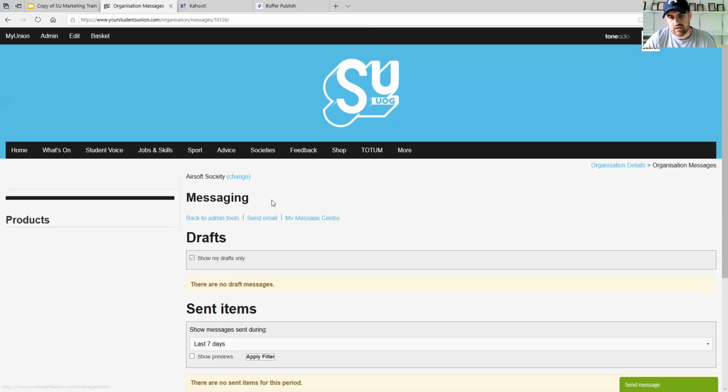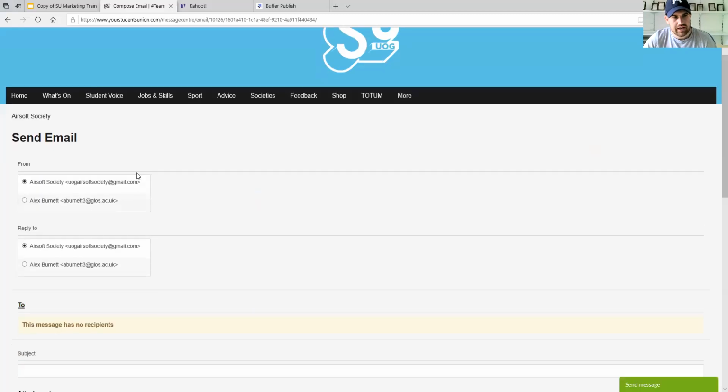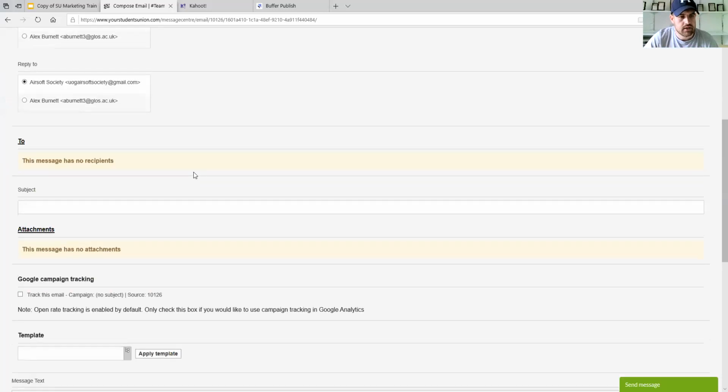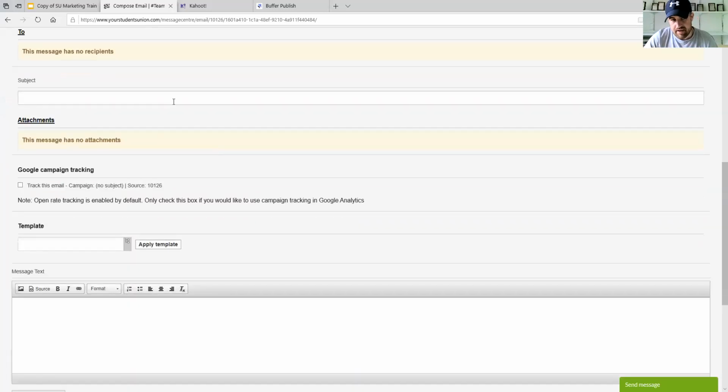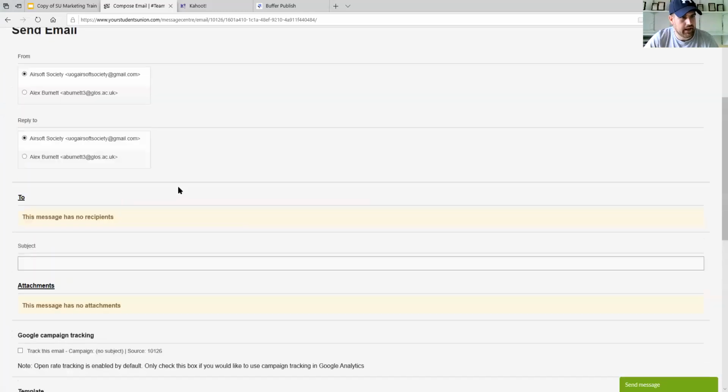So you can click on that, send an email. You can choose where that email comes from. So is it from you or from the society? If you've got a society email address, you can set that up in the details page, and then you can fill it all out as you want.